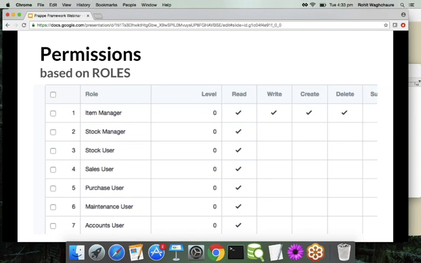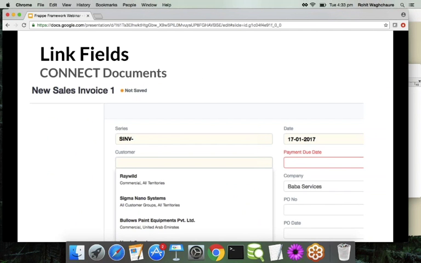So you only need to make roles and give the permission, like whether you have to give read access, write access, creation and deletion access to particular roles or not. Then also some good features, like you can put a link field in the doc type, which is used to connect two documents. Sometimes in the future we require to connect two doc types. So for that, link field is available in the Frappe framework, which helps to connect two documents easily.